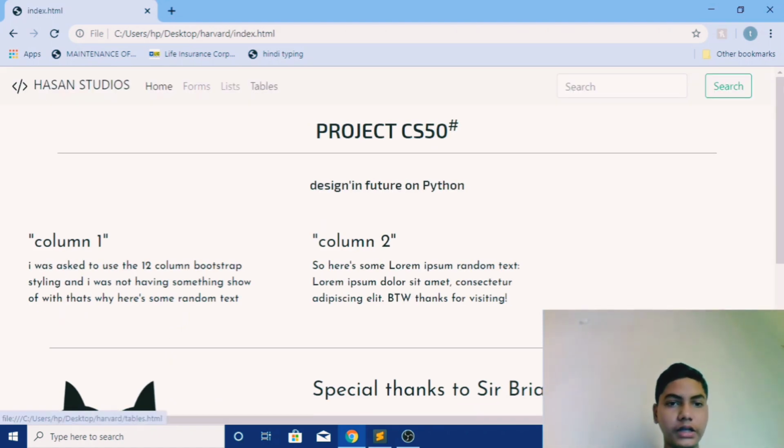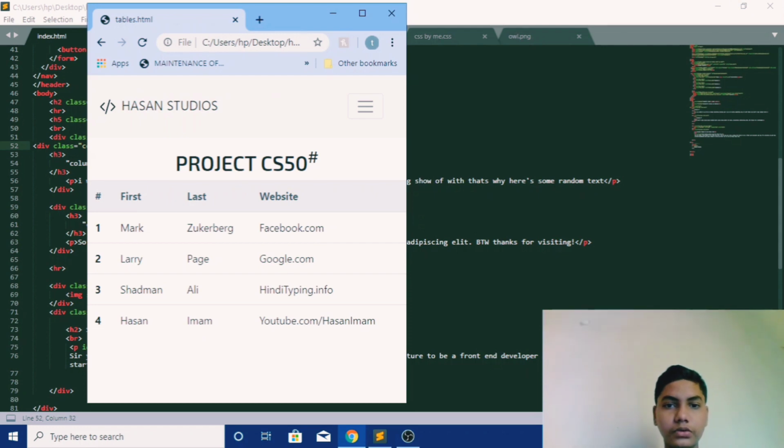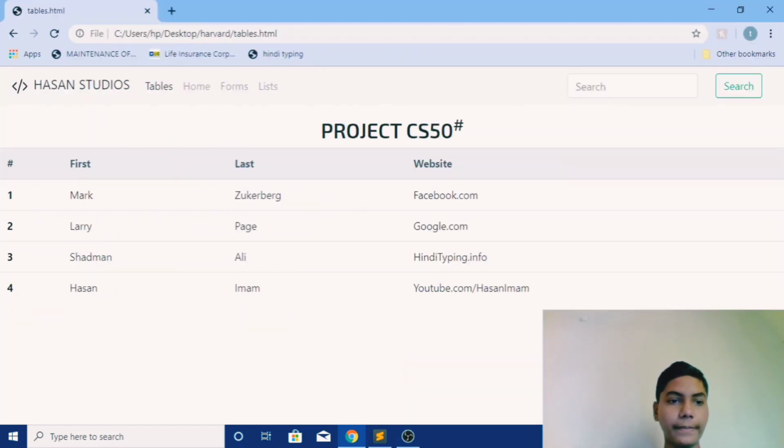And then we have the table thing. So we have a normal table over here. This is the table header, which says first, last, and website. The same project CS50, and every one of my pages is mobile responsive, so this one also follows the mobile responsive thing. And then we have a normal table with some random text over here.